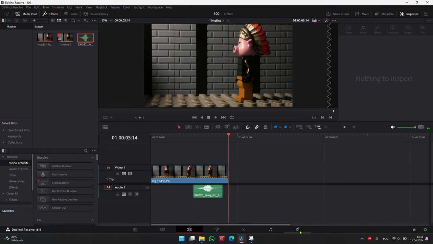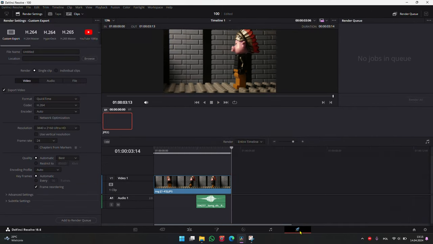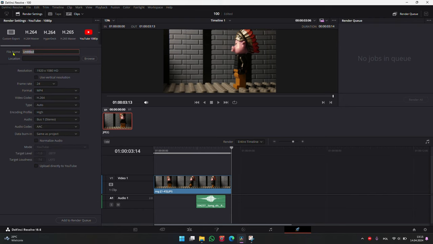Let's assume we are done. Go to the Deliver tab. Here you can set export properties. Select YouTube preset. Name your video.